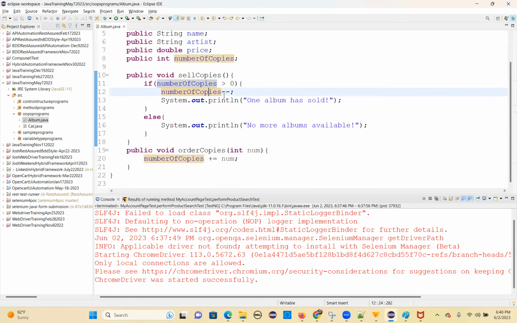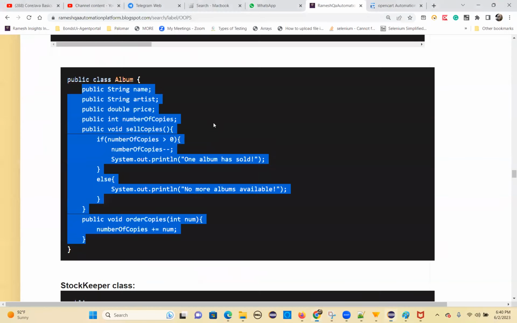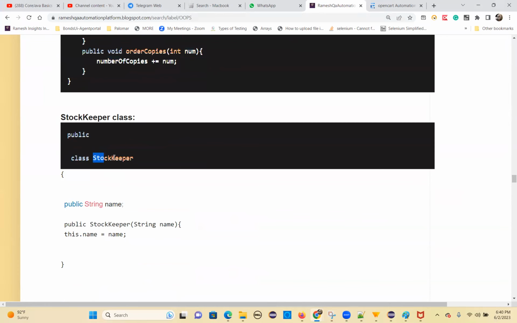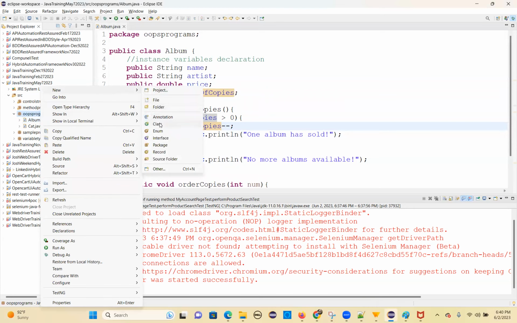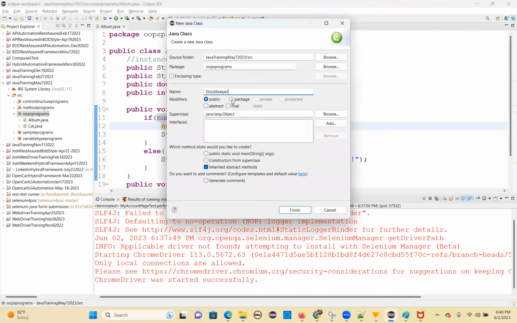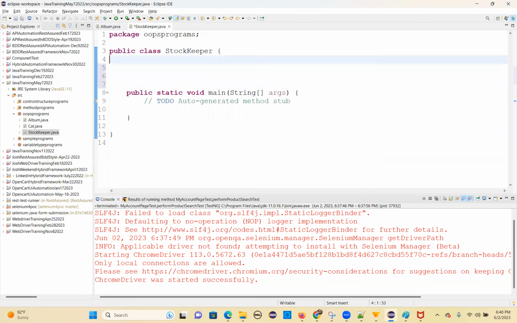These albums are maintained by the stock keeper. So let's create another class, the stock keeper class. The stock keeper has a name, and he is going to manage the album. That's his duty. So he will manage the albums, and that manage album method we are going to write.